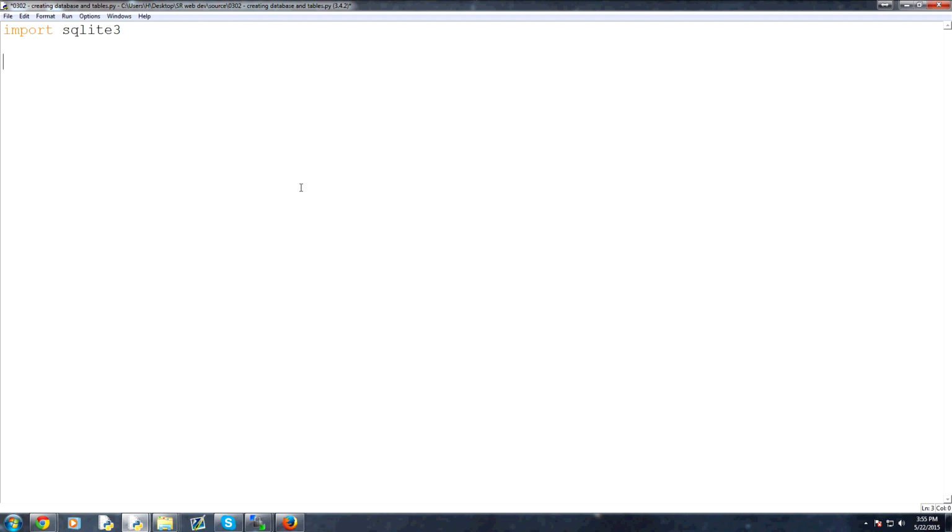So first, to create a database, you just specify a connection to a non-existent database. So for us, we could say con, which is short for connection, is equal to sqlite3.connect, and then we specify the name of the database. We'll call this one tutorial.db.